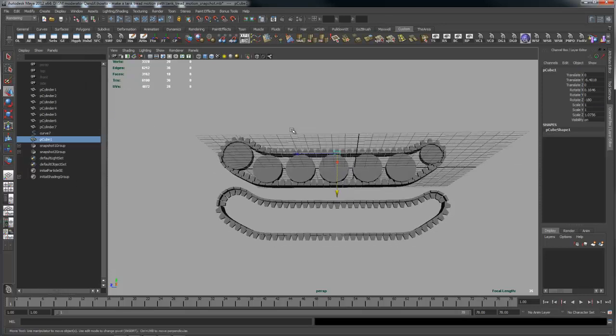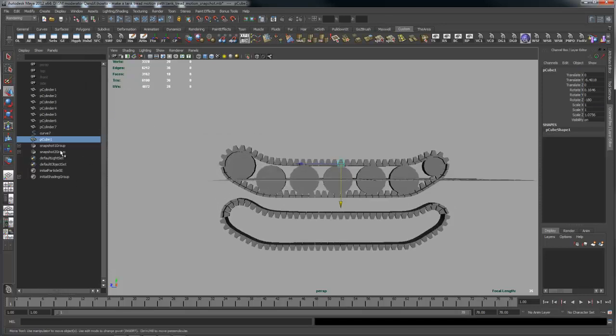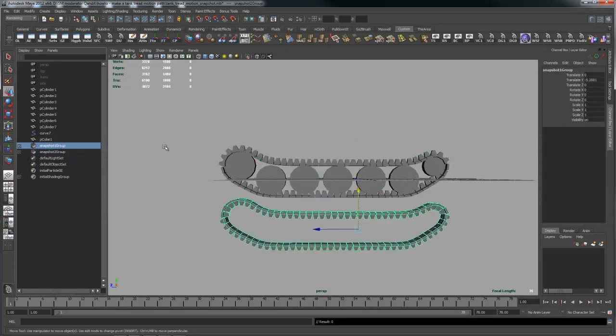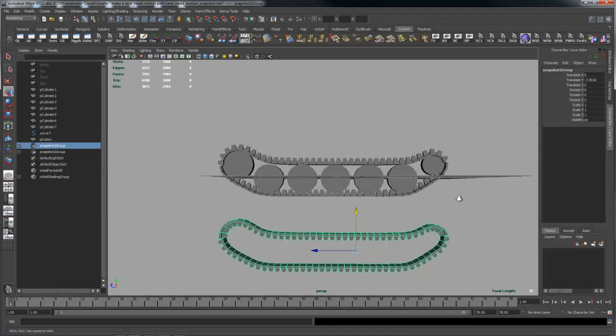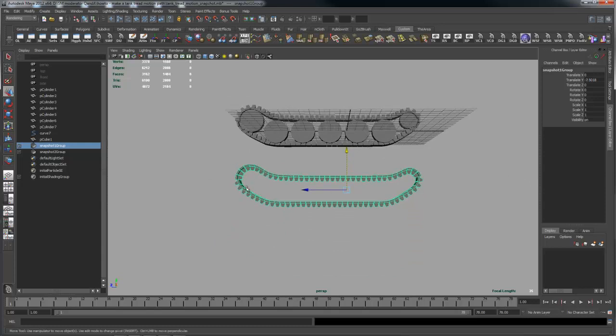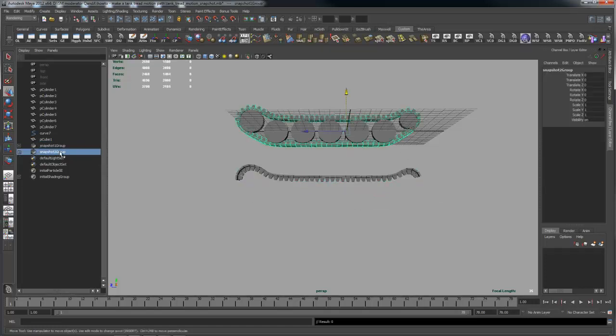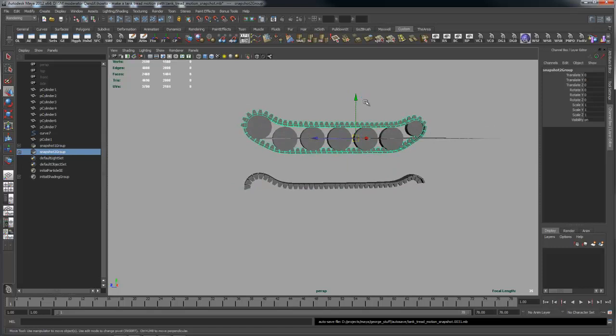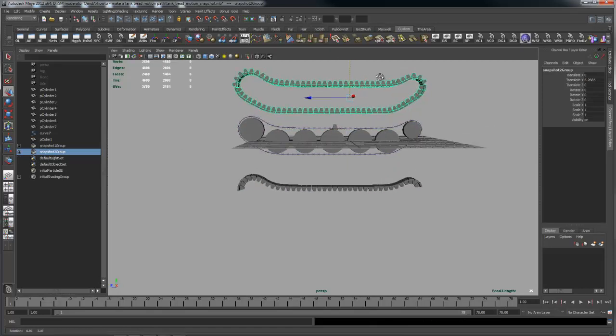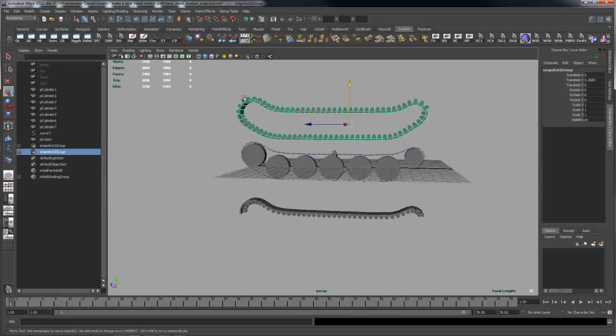Break all the connections, and now what I can do is take this one right here and pull it down a little bit so I can get it out of the way, and just delete all the tracks that are facing the wrong way. All of these. Right? And then I can take this path, and I can delete all of the tracks that are facing the wrong way.